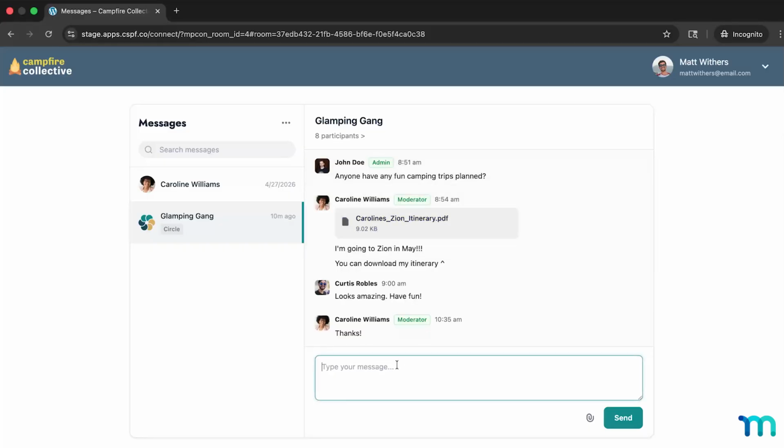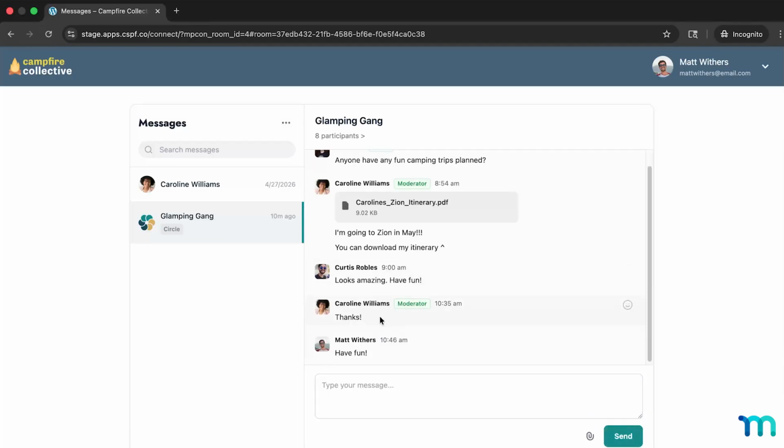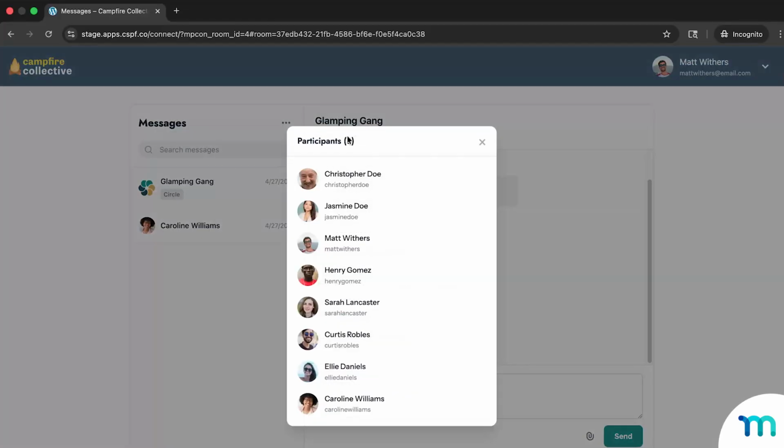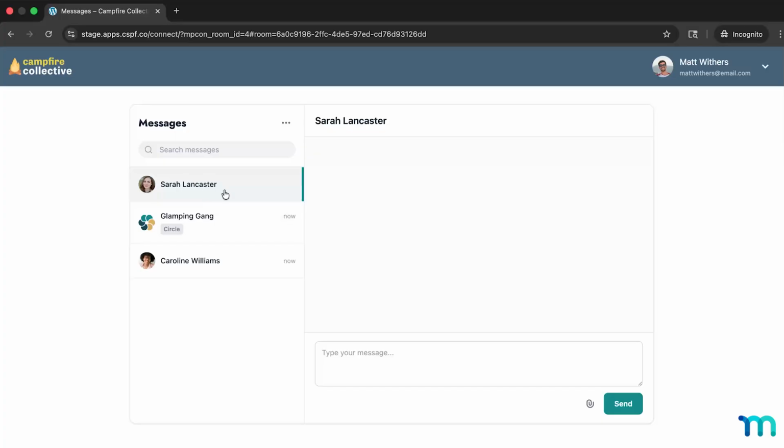And they can also comment right here. If they hover over a particular message, you can see this little smiley face. They can add emojis, and that'll show up in the group chat. Right here, you can see 8 participants, so they can click that and see a list of all the participants in this particular chat. And if they click on an individual user, it opens up a private message with them, and they can start chatting right here.